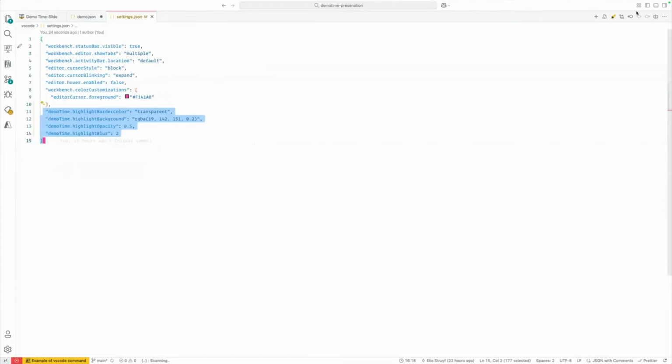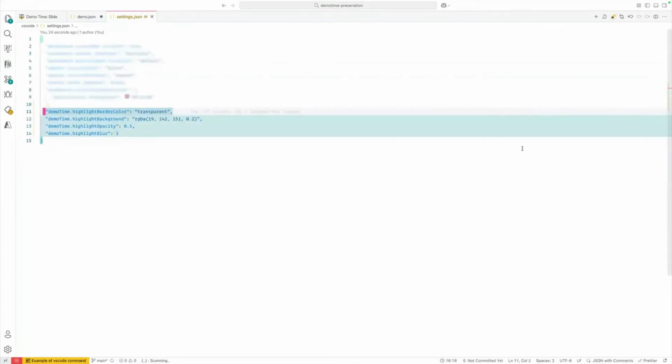So you can set this particular block to, I don't want to have a border. I want to have the background set to this color. I want to have the opacity set to that and a blurring effect. So if I set it to more, it will be more blurred and so on.